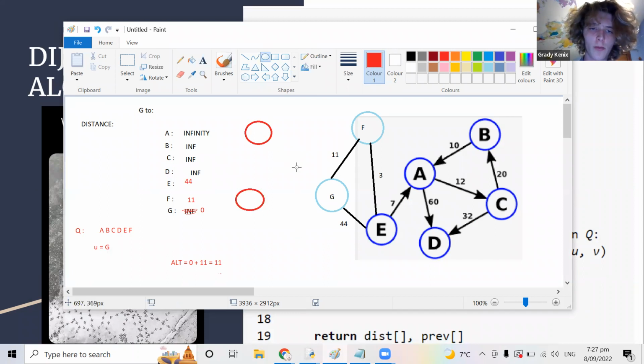Central idea of Dijkstra, sorry, I should have probably led off with this, but the central idea of Dijkstra is when you've got a setup like this.